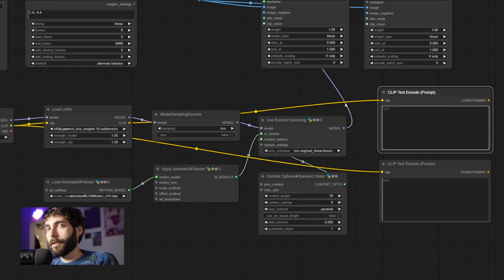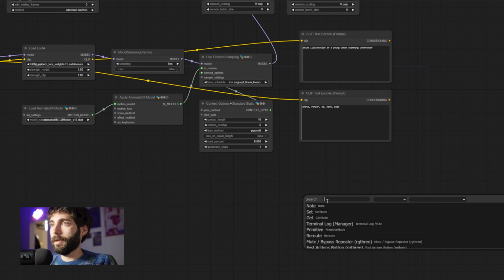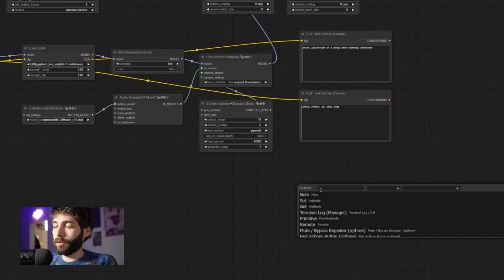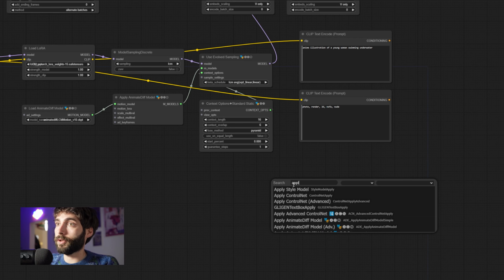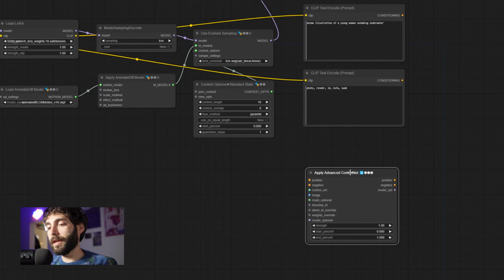I'm going to go ahead and copy the prompts from the previous workflow. So anime illustration of a young woman swimming underwater for the positive, and photo render 3D not safe for work nude for the negative. Then we're going to need an advanced ControlNet node. So we're going to go ahead and search for apply advanced ControlNet, because we have to apply a different ControlNet to each frame that we have. I'm going to hook up the positive conditioning and the negative conditioning.